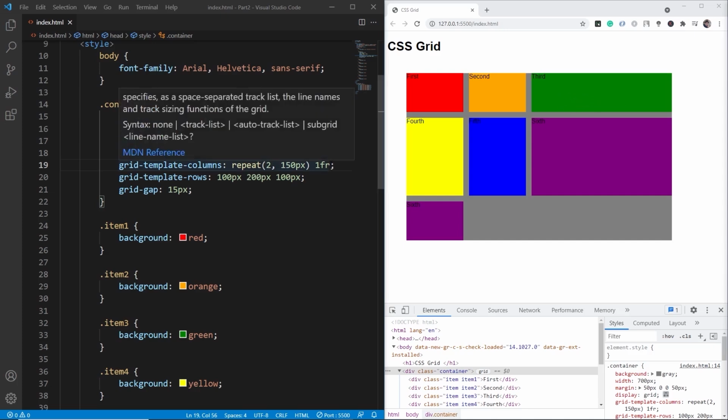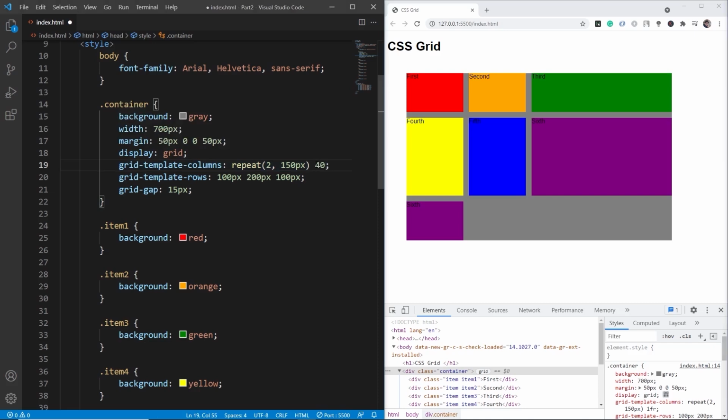Similarly, we can use percentage value and pixel value here. Let me show you. Suppose I want a 40% column. If I save this file, here you can see the result. Similarly, we can use our fraction unit in our rows. Not only that, we can use fraction unit for our rows.